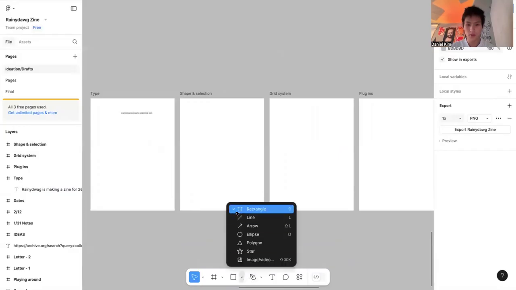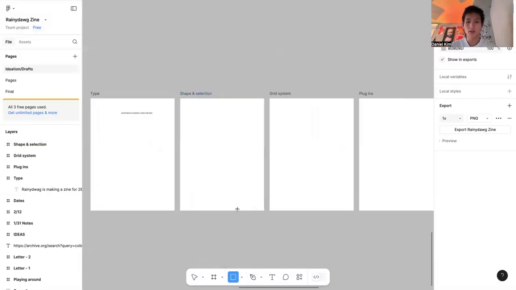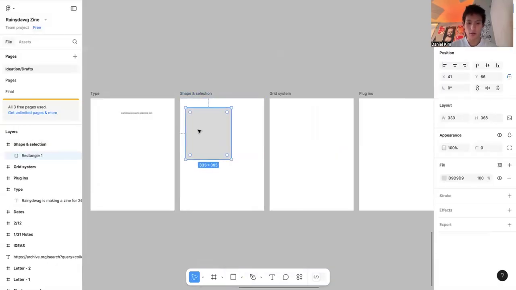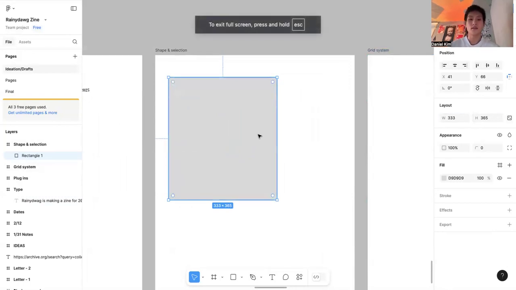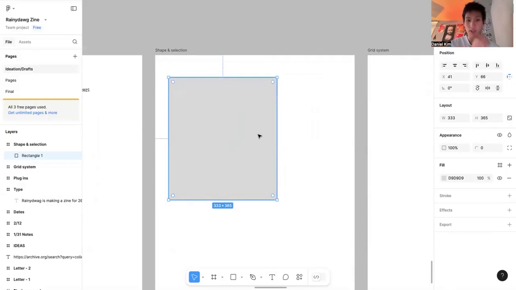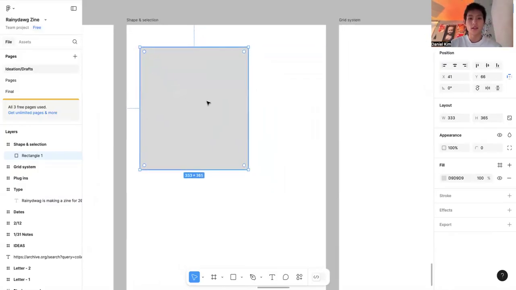it will give you rectangle, line, arrow, ellipse, polygon, star. So for instance, let's say I want to create a rectangle, it'll give me the dimensions of it, like width and height. And within each shape in Figma, you can vectorize it, which means that you can customize each side length. And you do that by double clicking it.